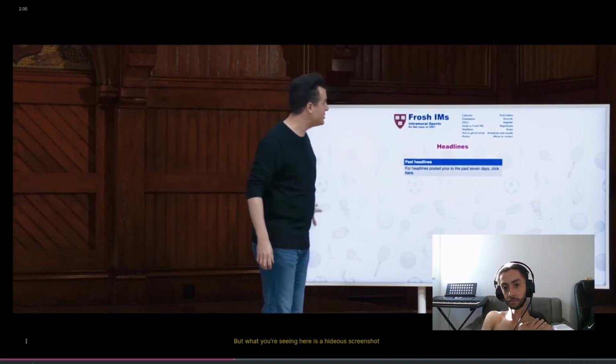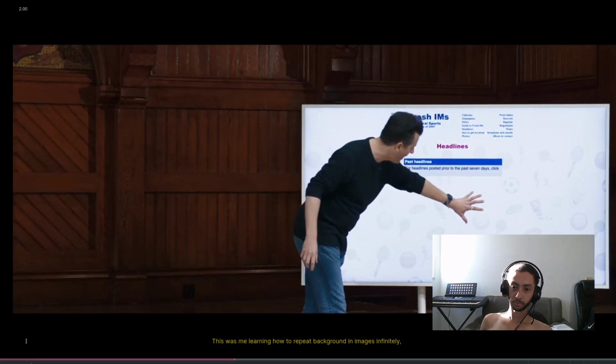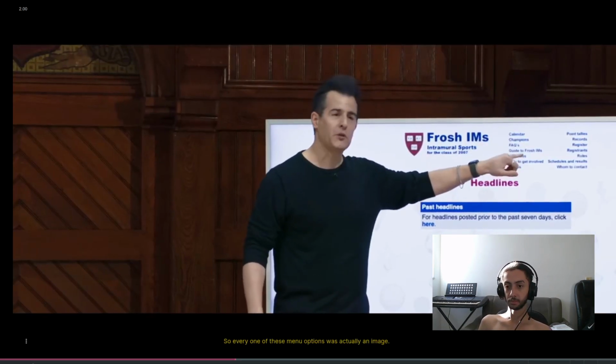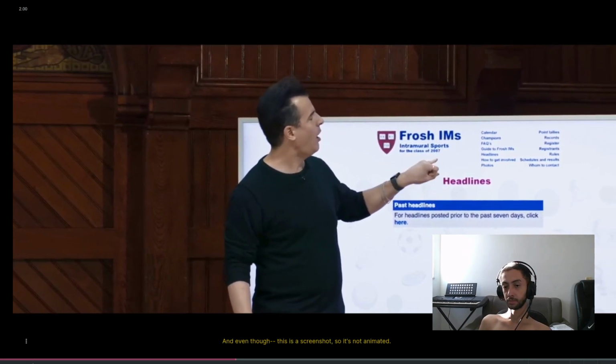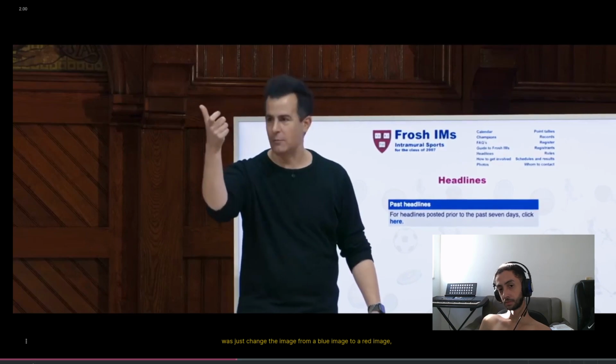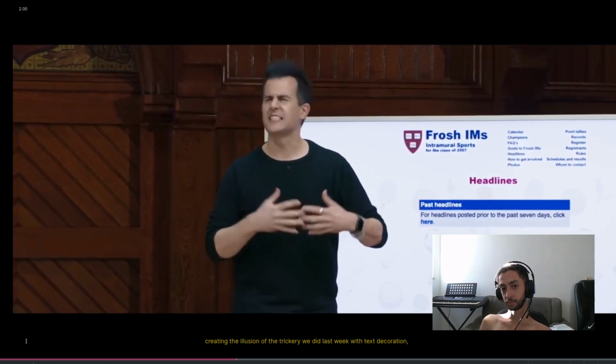But what you're seeing here is a hideous screenshot of what the user interface was. This was me learning how to repeat background images infinitely, no matter how big the page was. Back in the day, there was no CSS, I think, even at the time, so every one of these menu options was actually an image, and even though this is a screenshot, so it's not animated, if you would hover over any of these words, what I would do using JavaScript, which did exist in an early form, was just change the image from like a blue image to a red image, creating the illusion of the trickery we did last week with text decoration, as you might recall, in hover.